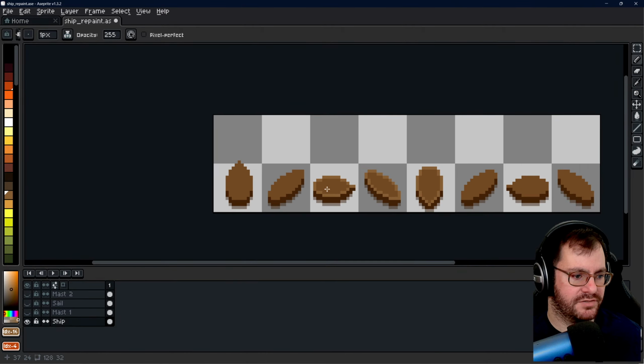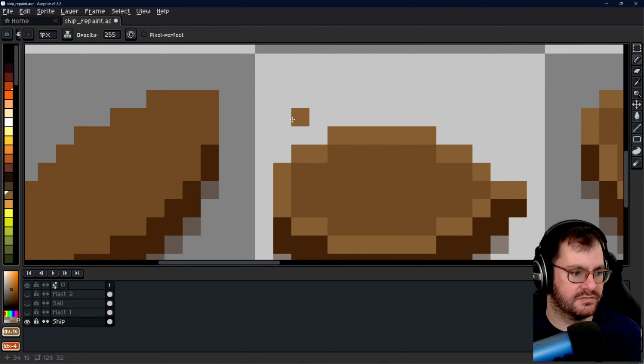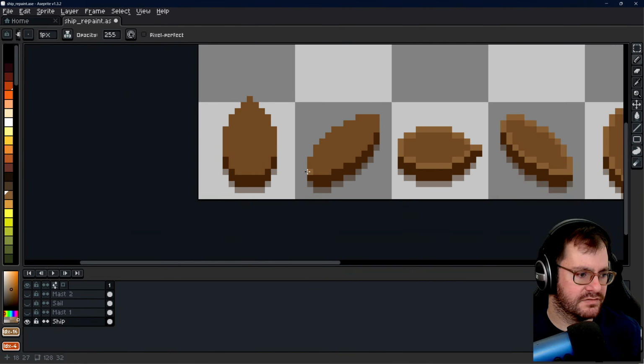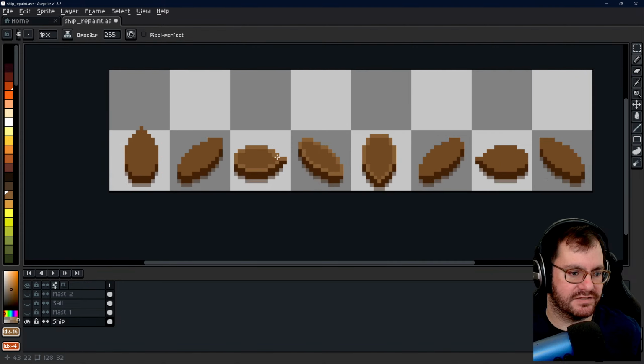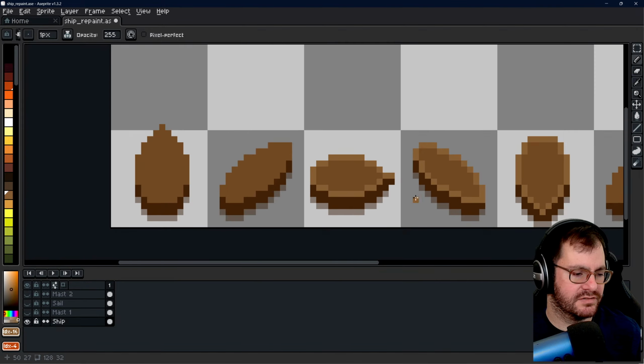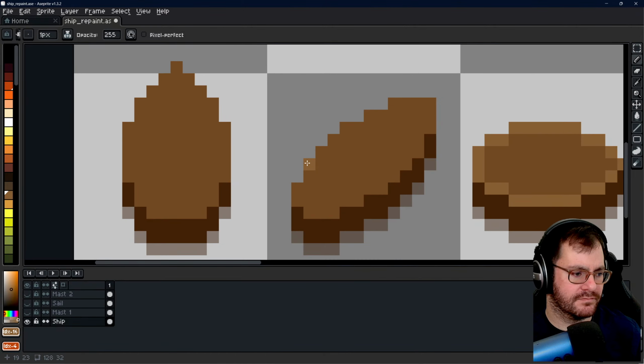Also kind of want to try raising the back of the ship a little bit. I think that could be kind of cool. We need to figure out how to communicate that. Most ships aren't flat like this. They'll usually have a raised back end and then a main deck. I want to try to communicate that, if possible.